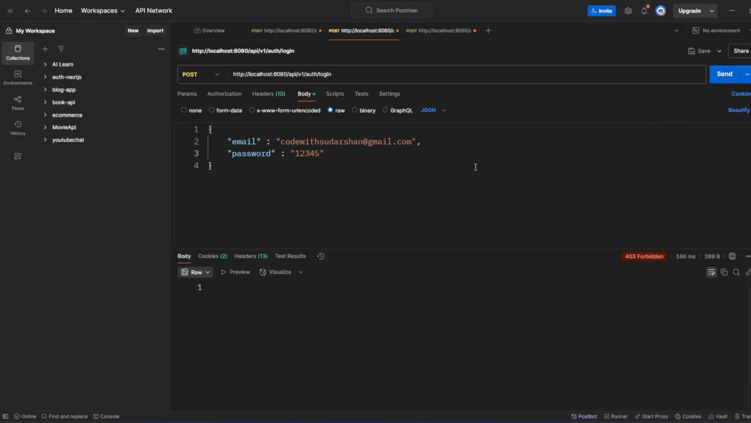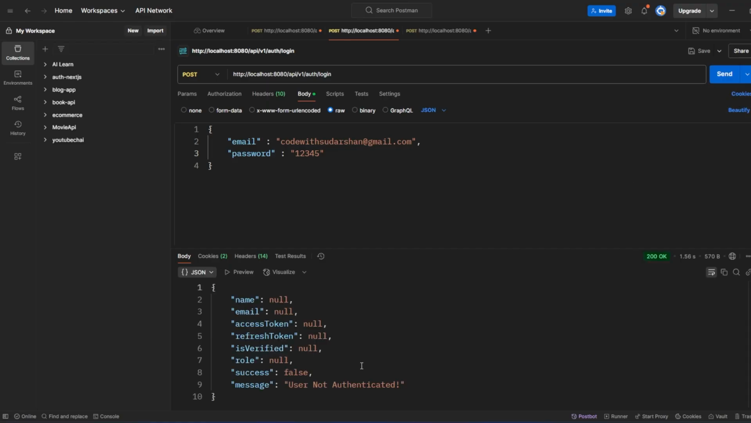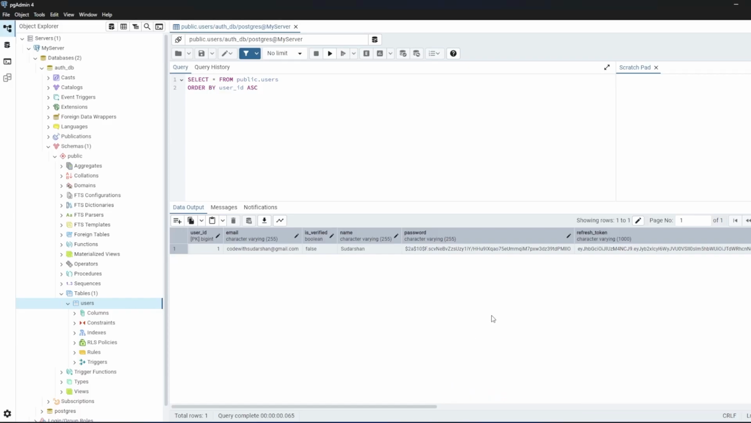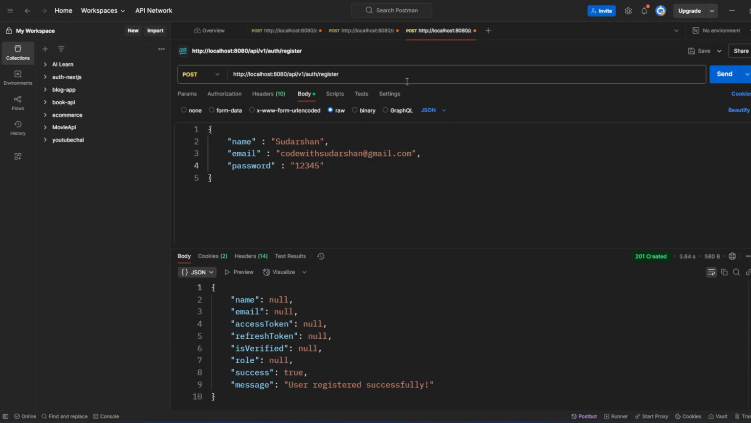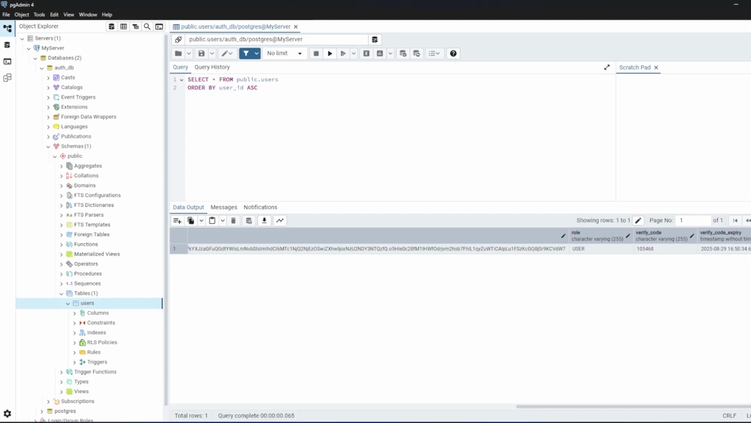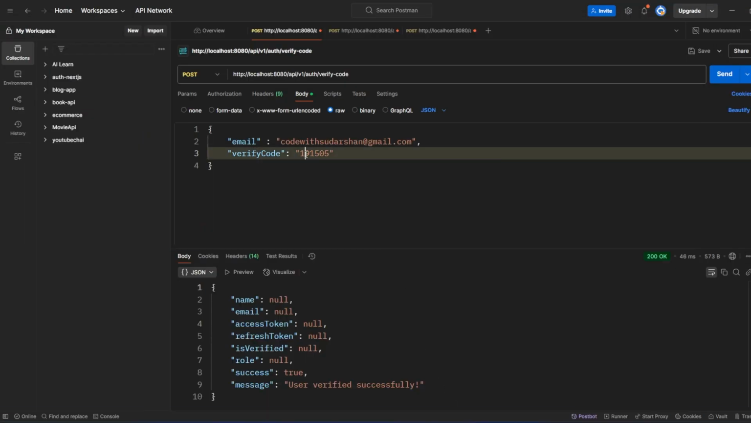If we try to log in now, you see that success is false, user not authenticated. Why? Because the user is not verified, verified is false, and we still have our verification code here. So let's now verify. Let's go to verify. What is the code? 105468.